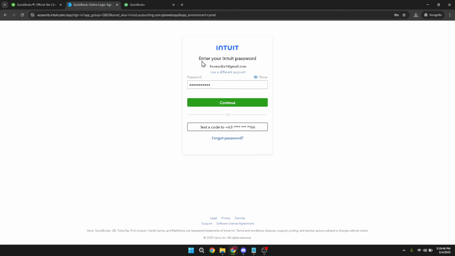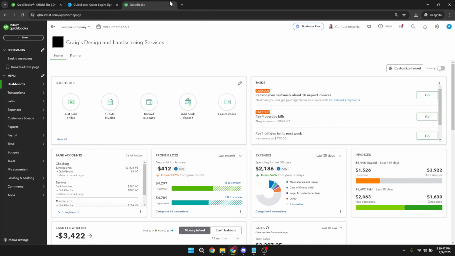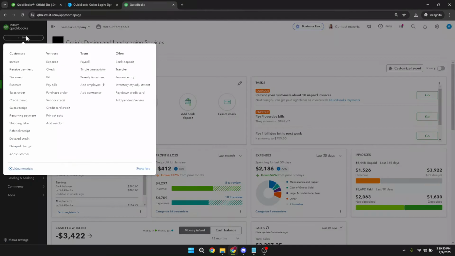Now that you're successfully in, you'll want to direct your attention to the left-hand side of the screen. Here you will find a New button that's your gateway to various options. Click on this New button and a drop-down menu will appear. The drop-down holds a vast range of choices, but our focus today will be on managing inventory efficiently.